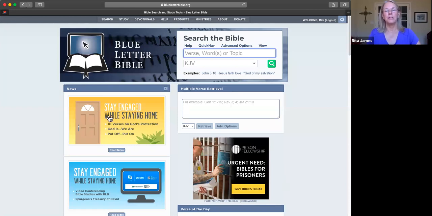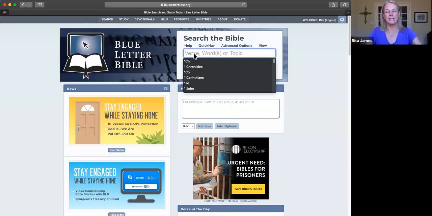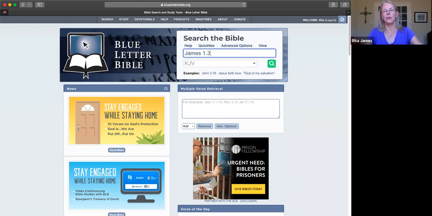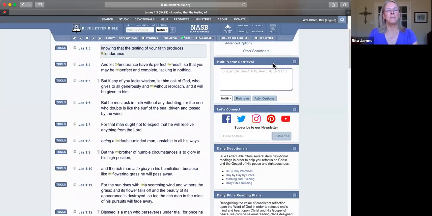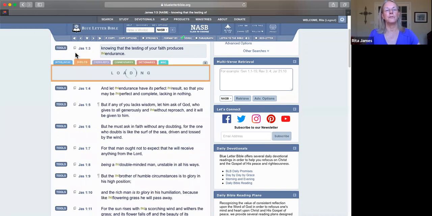And we'll start with Blue Letter Bible, where you enter the verse. And I'm going to say we're going to study a word in verse 1-3 of James, and we'll use the New American Standard Bible. So we put those in and we hit the green button for search. Up pops James 1:3 with the button next to it called Tools. If you rest your mouse over that button, you can see all the different options that you have. One of the first options I like to look at is Bibles. This will show you all the different translations of your verse.